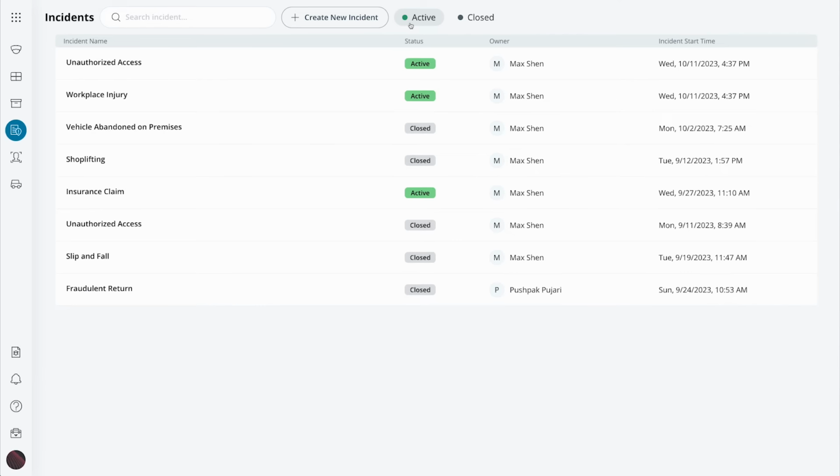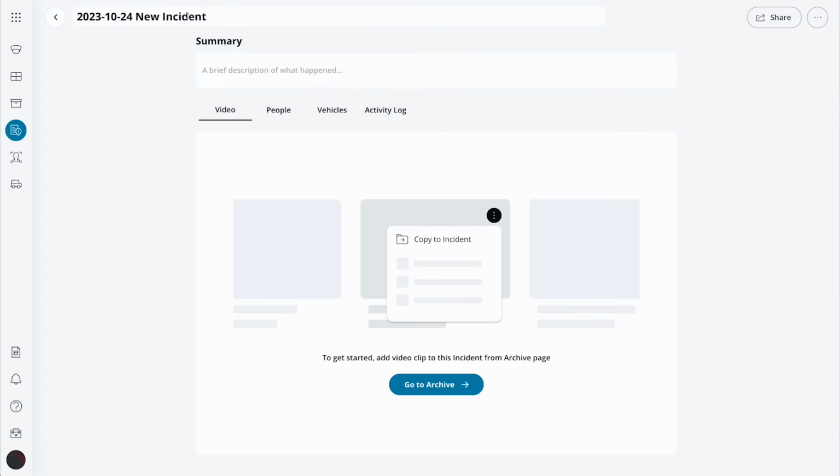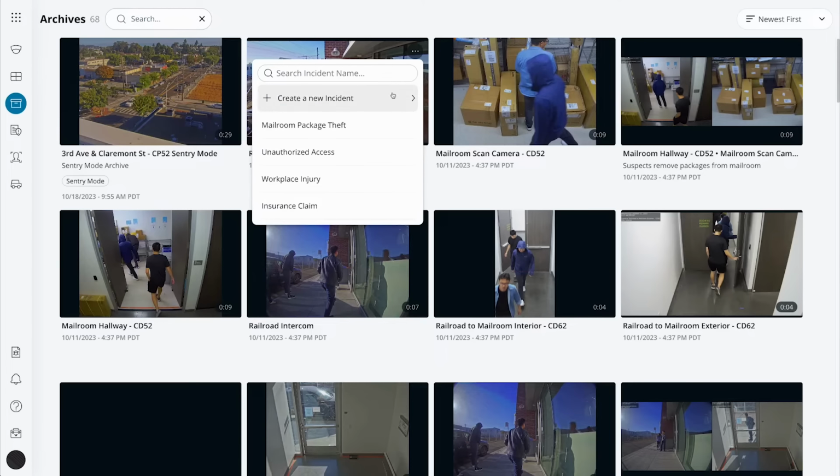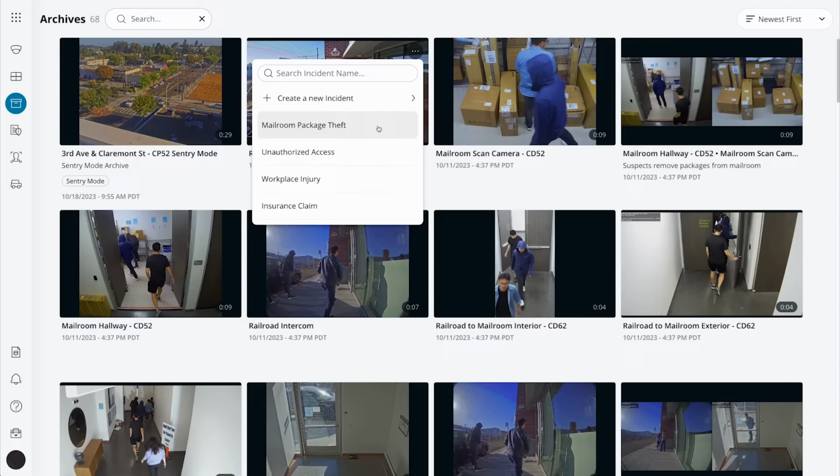Let's say that we're investigating a case of package theft. From the incidents page in Command, we can quickly create a new incident and add a description. This will be our digital repository for all incident-related files. Now we can start adding relevant footage from our archives. We can also create an incident directly from the archives page.